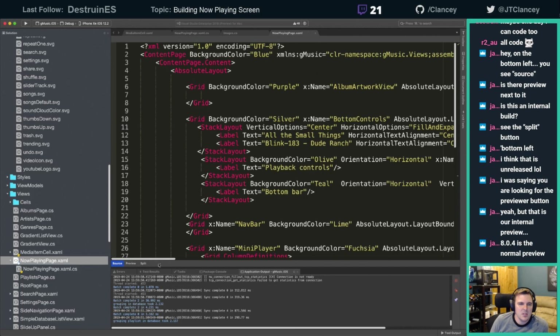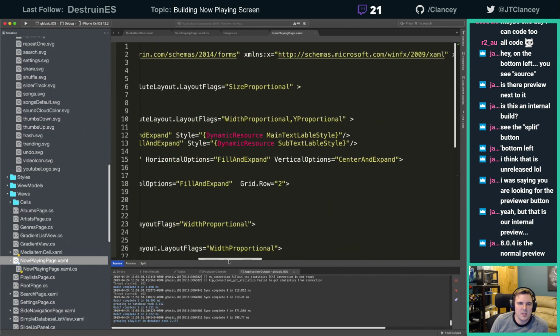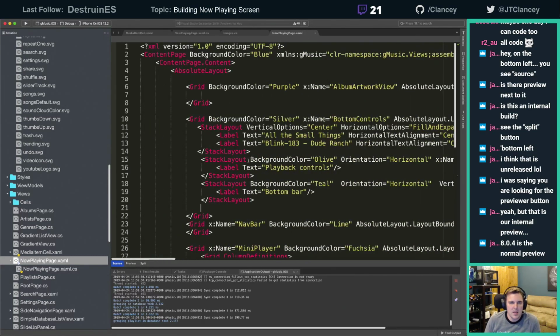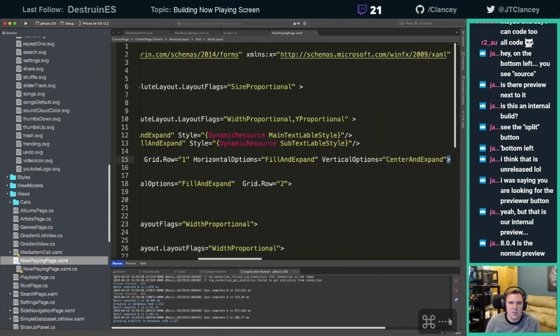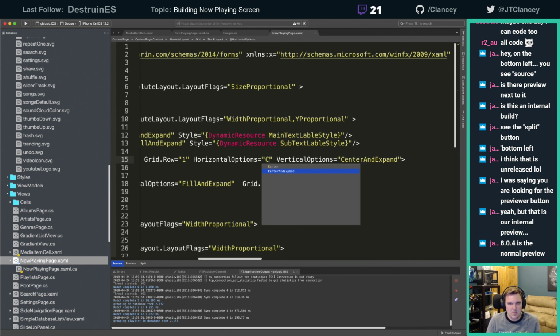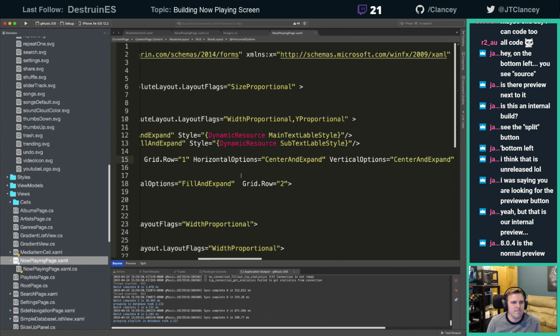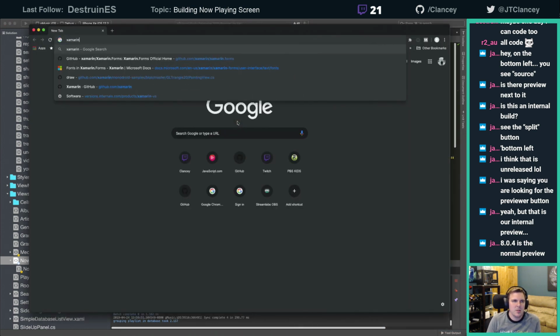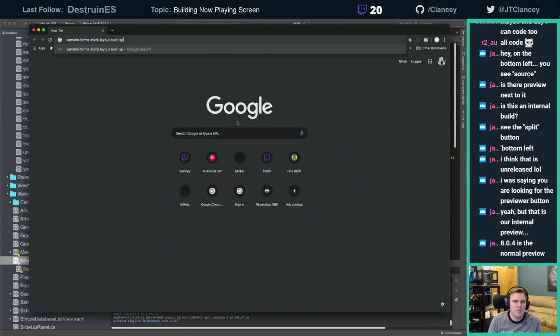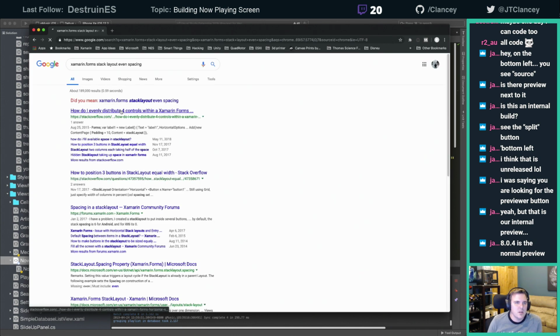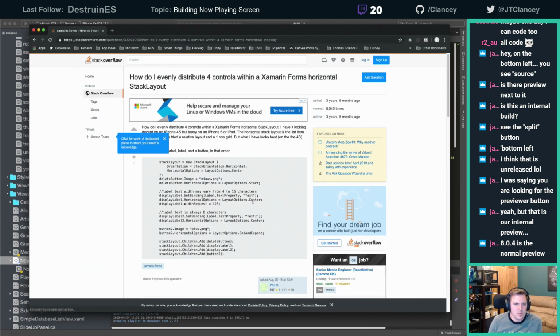So let's change this to, I want better spacing as well. So stack layout, spacing equals 6. We'll just throw 6 in there. Horizontal is just, okay, I thought you could have this stack layout, Xamarin.Forms stack layout even. How do I evenly distribute four controls? I could just do another grid there.